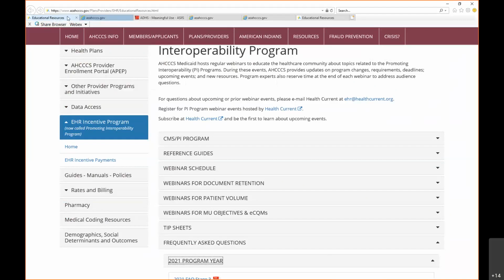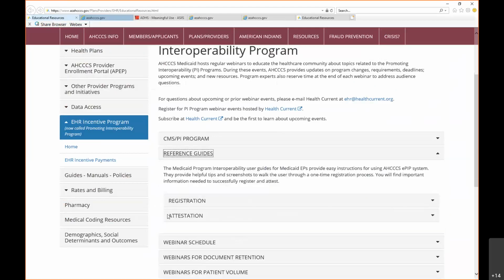And just one more thing that I did not point out earlier, there is a section for reference guides on the Access website, and it walks you through screenshots of what the EPIP system looks like when attesting to different measures. And so that is another resource out there. If you haven't attested in the EPIP system for a while and you're waiting to attest for Program Year 2021, even though you're not able to attest for Program Year 2021 in the EPIP system, keep in mind that you can go in there and look at any. There's a lot of helpful information in those guides.